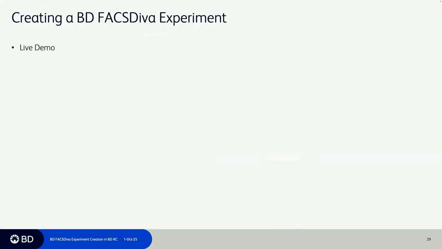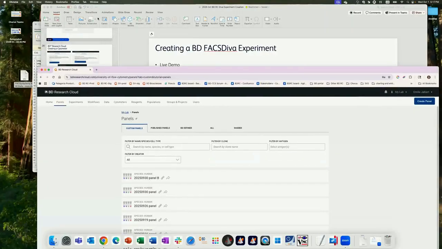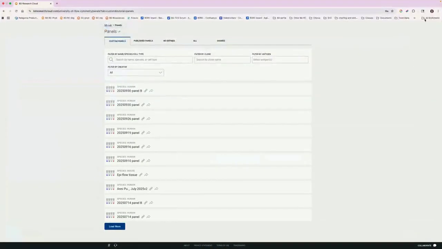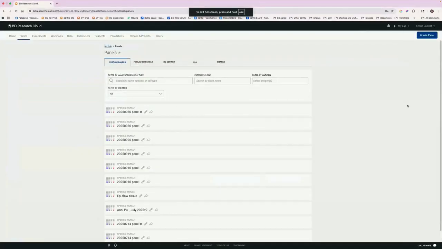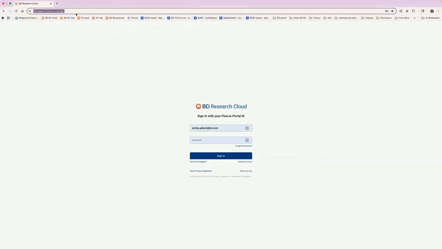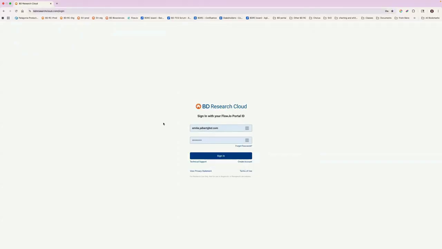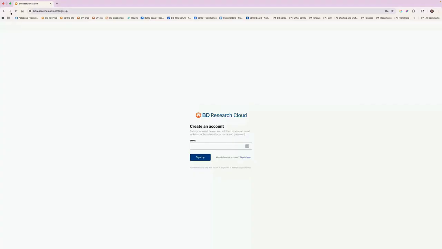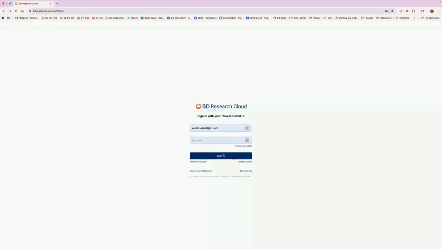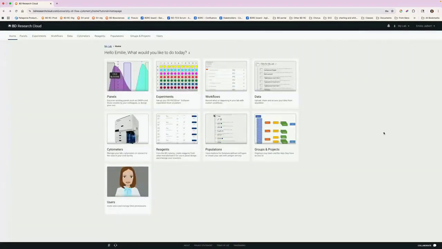All right. So now it's time to jump into the FACSDiva experiment live demo. So I'm going to jump away from these slides and switch to BD Research Cloud. And let's just sign out. So again, the address is bdresearchcloud.com. You put in your FlowJo portal ID credentials. If you don't have these yet and you need to create them, just hit the create account button down here. Put in your email and follow the instructions. Once you have your login, you sign in and you land on the homepage.